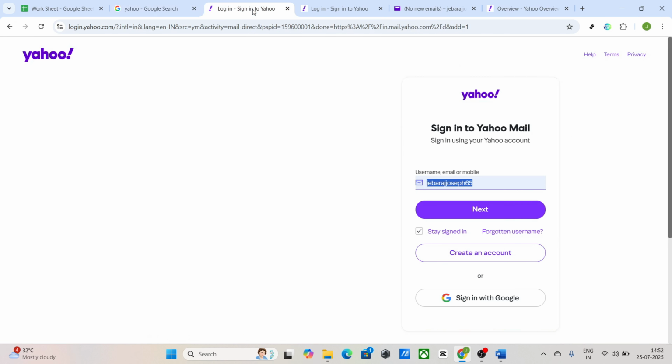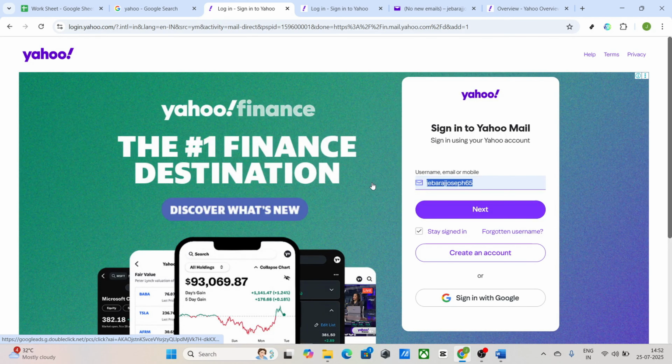From there, enter your credentials, and once you've successfully logged in, you'll land on your inbox. This is where all your incoming emails are neatly listed. Now, let's move on to creating a folder.